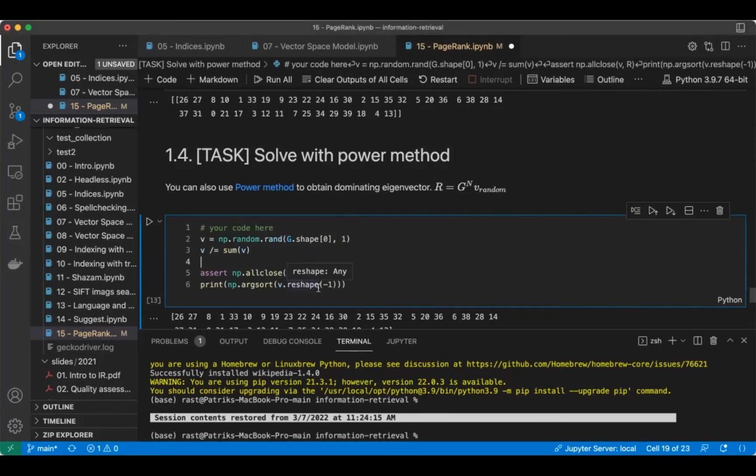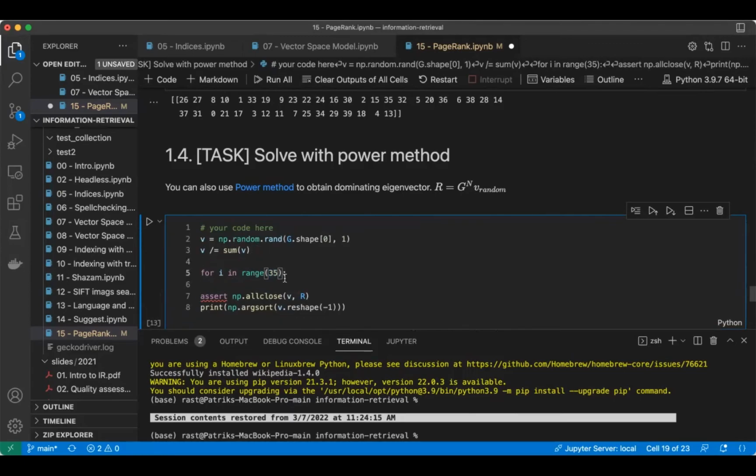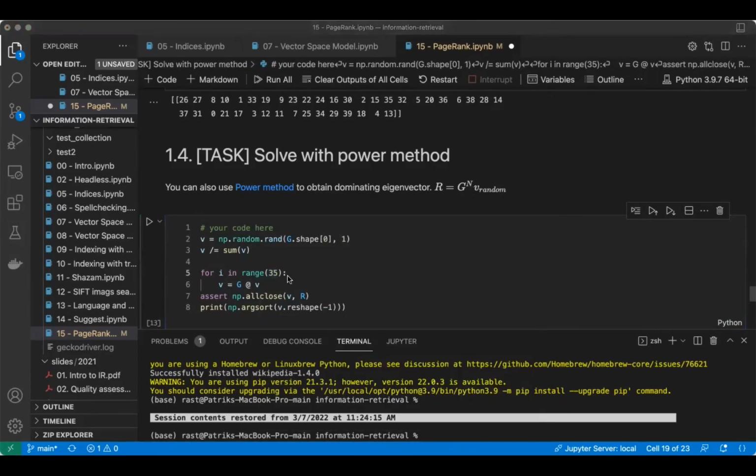So I can go for i in range, and I can define my range as, for example, 35 or 36. So we assume that this is like the number of epochs in machine learning. It's an iterative process until you have convergence. There's no update anymore. So we assume that up to 35, we're going to have convergence. If not, you can keep on increasing. Okay. And we do what? We just multiply v equal to our Google matrix multiplied by the current state. Does that make sense?